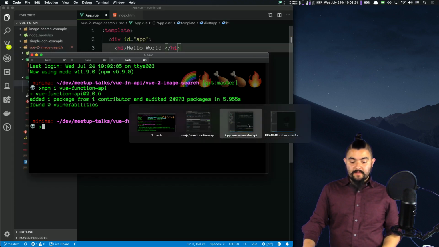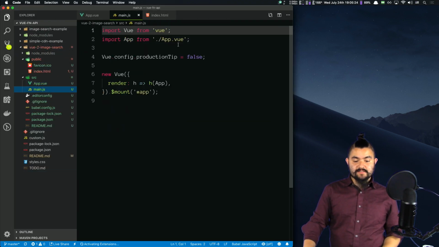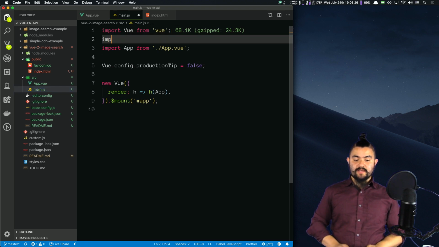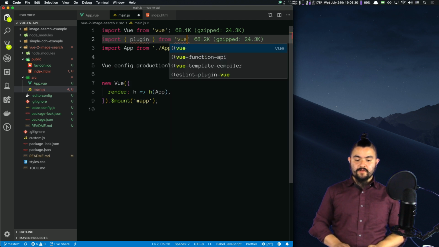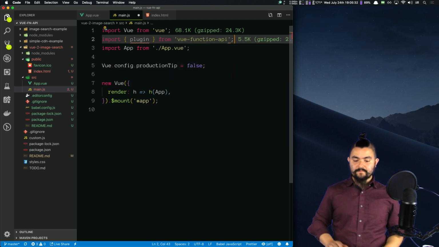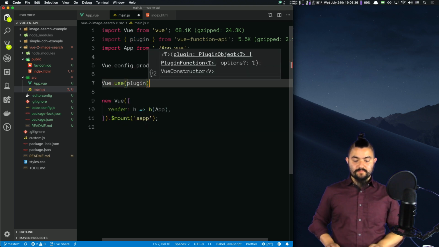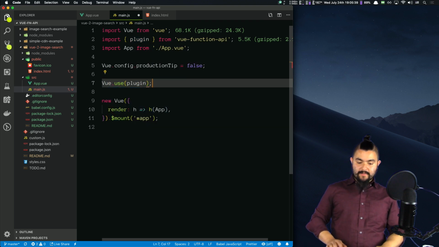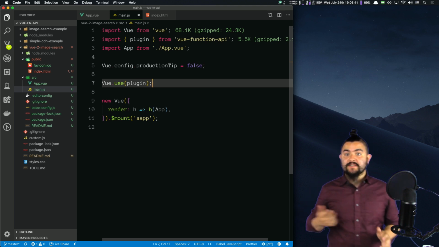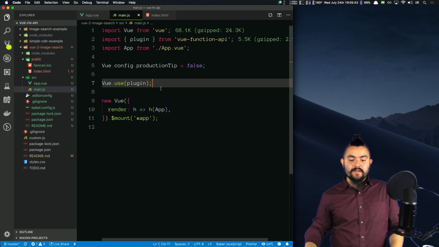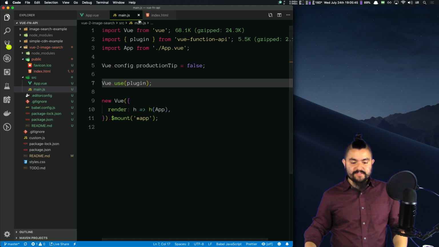So in our main.js, we can import it in. So here we'll say import plugin from vue-function-api. And then we say Vue.use(plugin). And this now enables that new API. So this allows me to add that setup function to my component, and I can do all the new stuff.